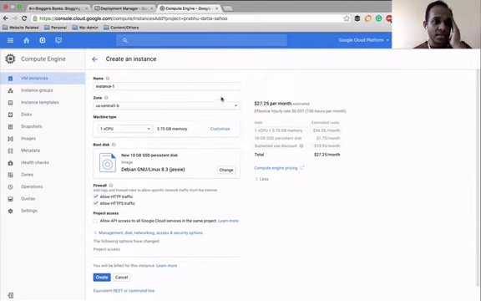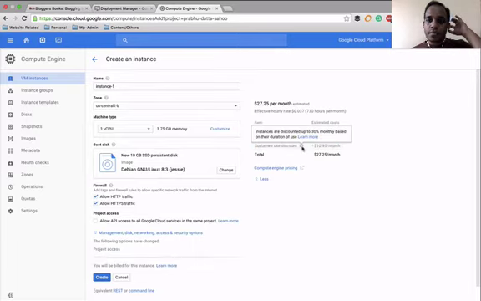So let's say we selected this one. It's going to cost me around $27.25 per month. That is estimated, and depending on the usage, you are going to be charged. That's $36.5 for the machine itself, and $1.70 per month for the 10 GB SSD.